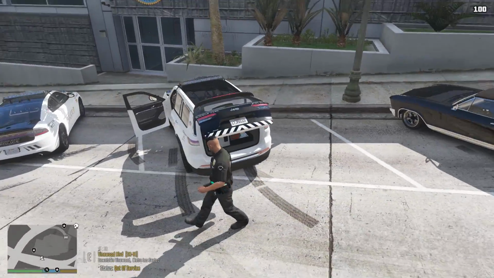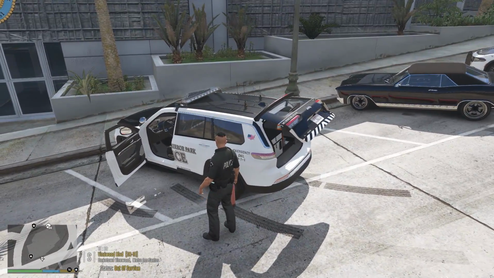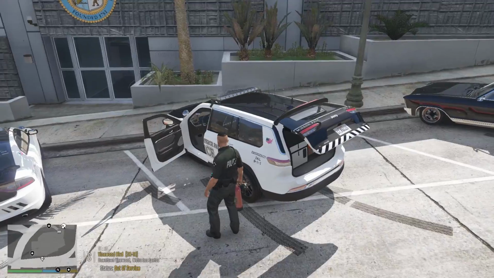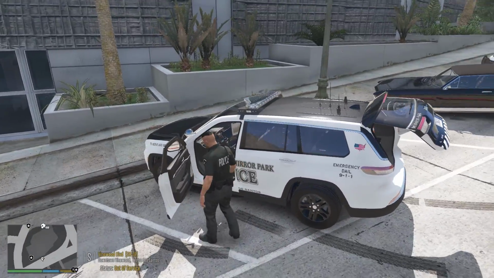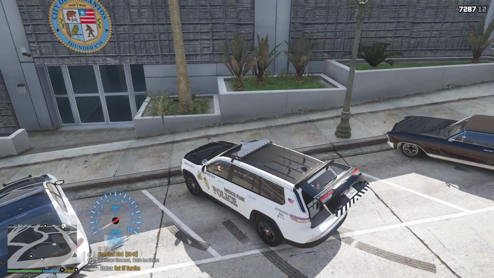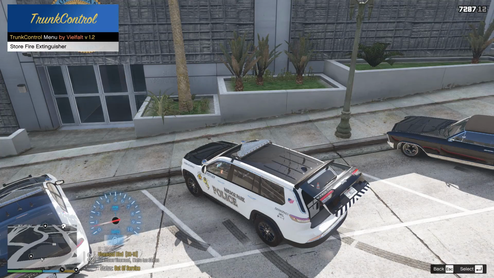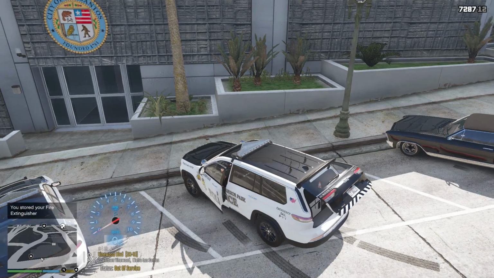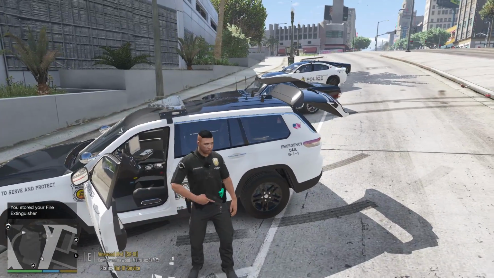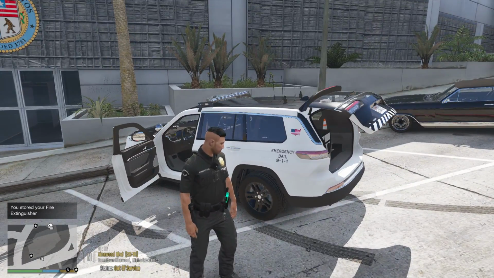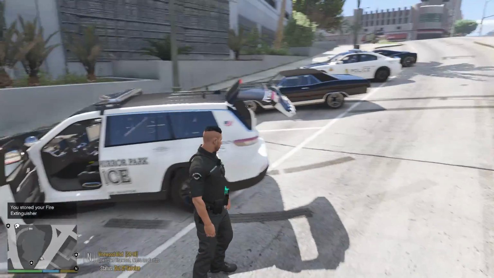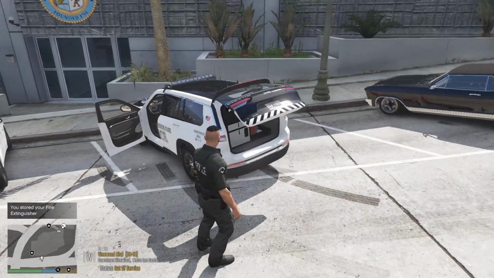But my advice is probably still use Stop the Ped to actually grab your fire extinguisher, guys. So that's just my advice. I'm just being honest. All right, we're going to go ahead and, let's see here, press the F5 key again. We're going to store that fire extinguisher, and I guess it should be stored. Let's see here. Make sure it's off the weapon wheel. Yeah. Okay. So it's been stored. You stored your fire extinguisher.